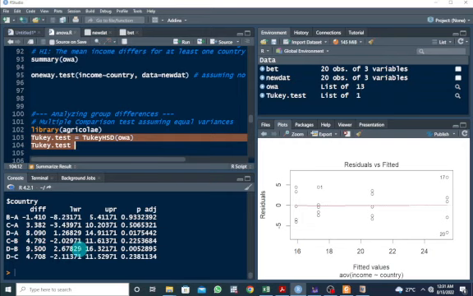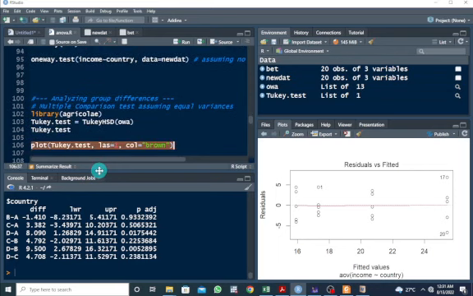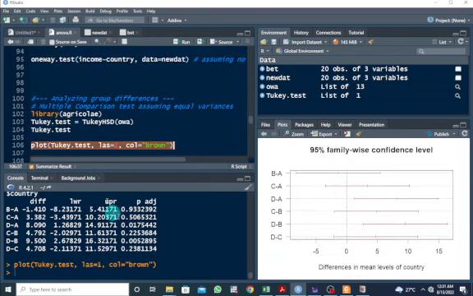We can actually visualize this result by making use of this function or line of code. So once I run this, I can visualize this in this form. This is the plot. So we can see that if you look at the income for country D and A, the difference is quite far from zero. The same applies with that of country D and B.